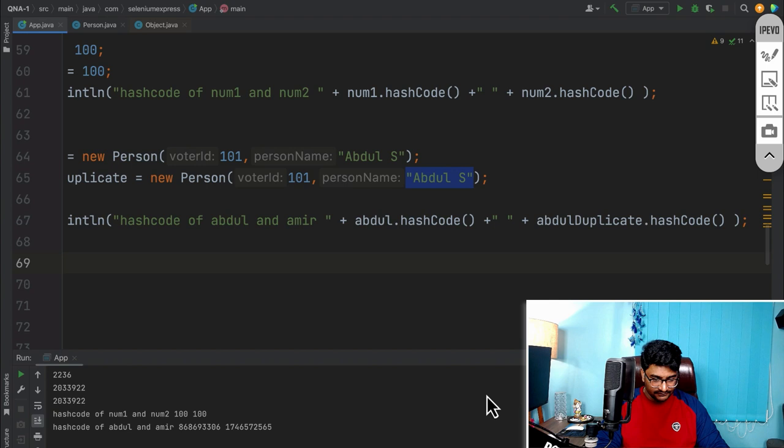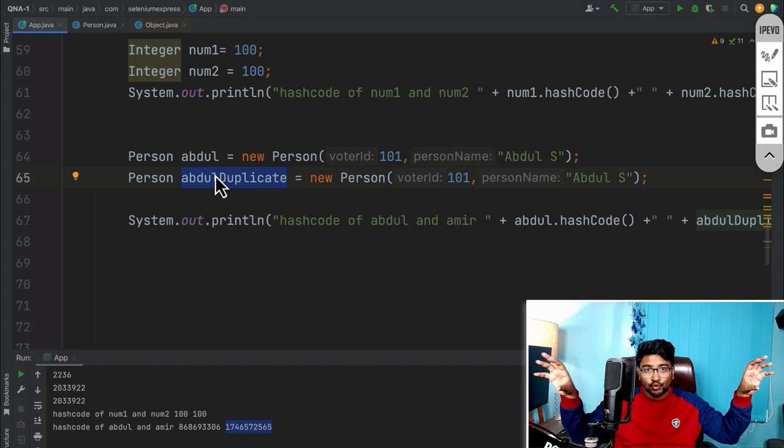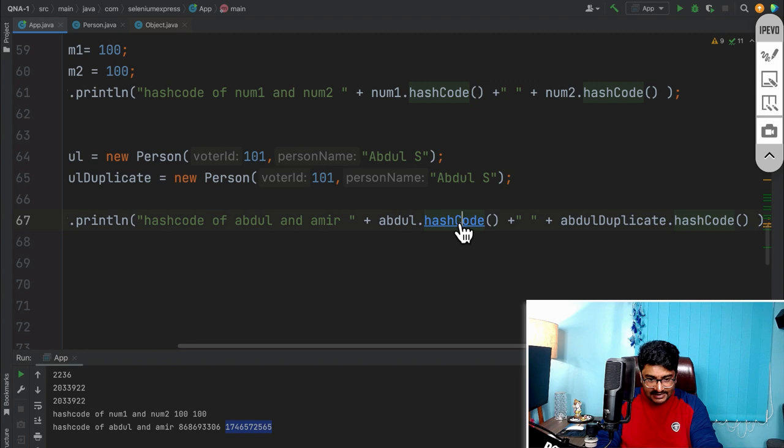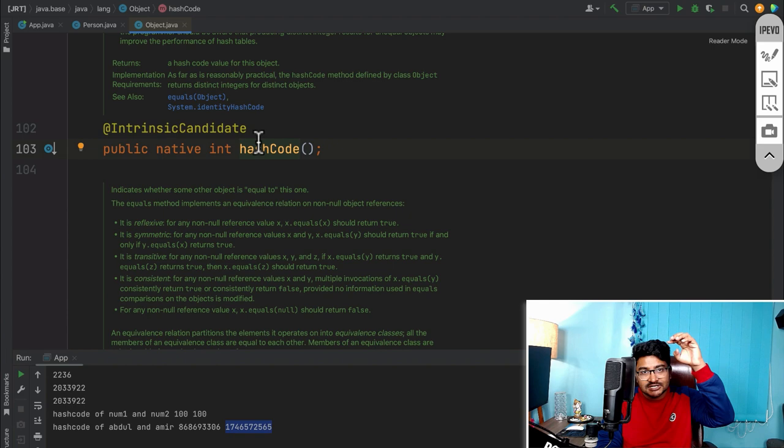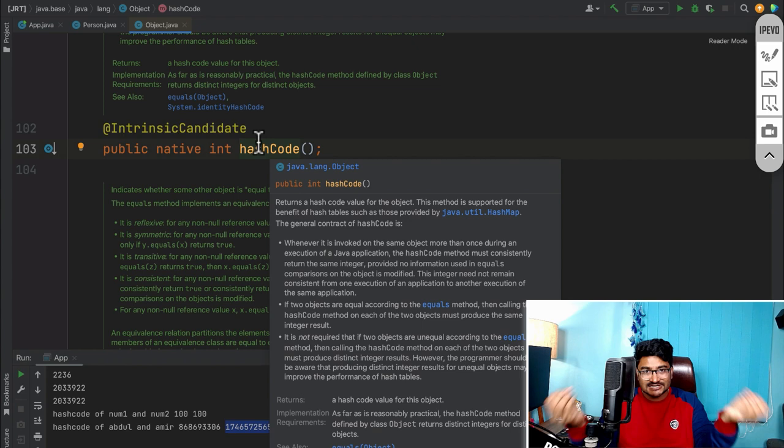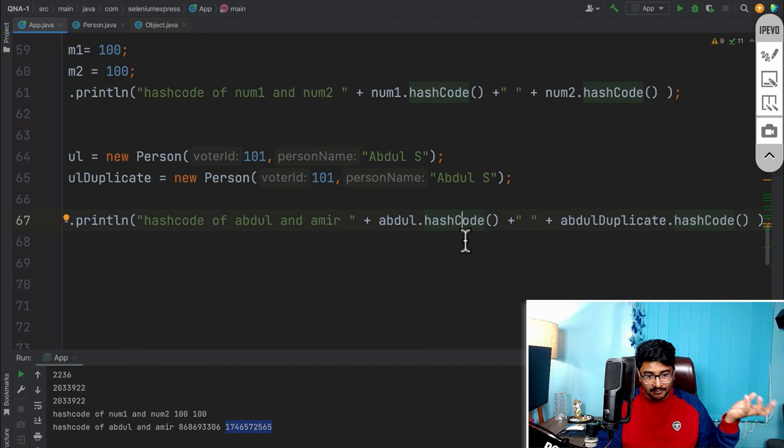And that's correct, because these are two different objects. That means they are staying in two different places in the heap memory. Whenever I'm calling this hashcode method, right now it is calling the Object class hashcode method. The way that method works is it calculates the hashcode based on the memory address and tries to give a distinct hashcode for a distinct object. These are two different objects, so it's giving me two different hashcodes. But that should not happen.